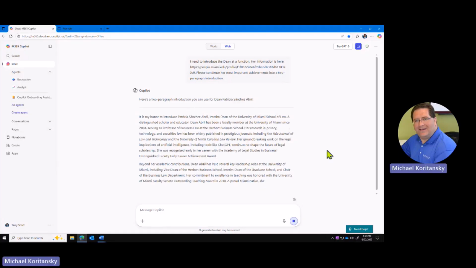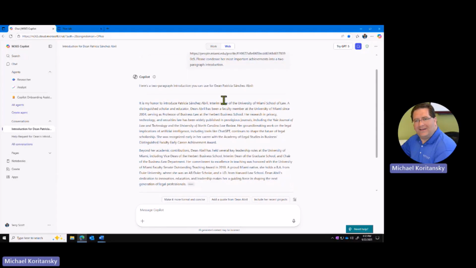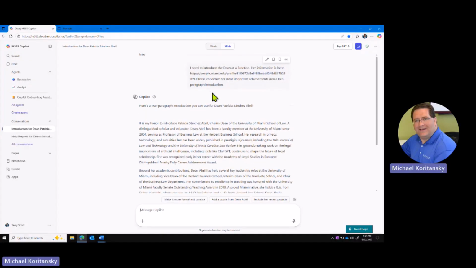So here it was able to pull it. I don't know why I wasn't able to pull it in the pane. The pane should work exactly the same way as the sidebar here. I might have to clear my cache and cookies here. But notice here is the 2-paragraph introduction that I can use to introduce Dean April. So it's listed here, all information with the introduction. And notice here it's giving me the source of the information, which is the URL I posted into the chat where I'm asking Copilot to do that for me.